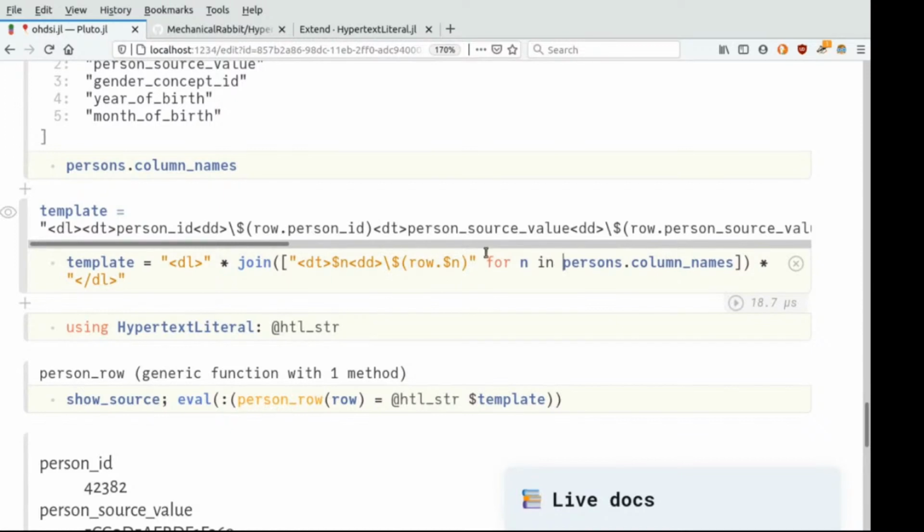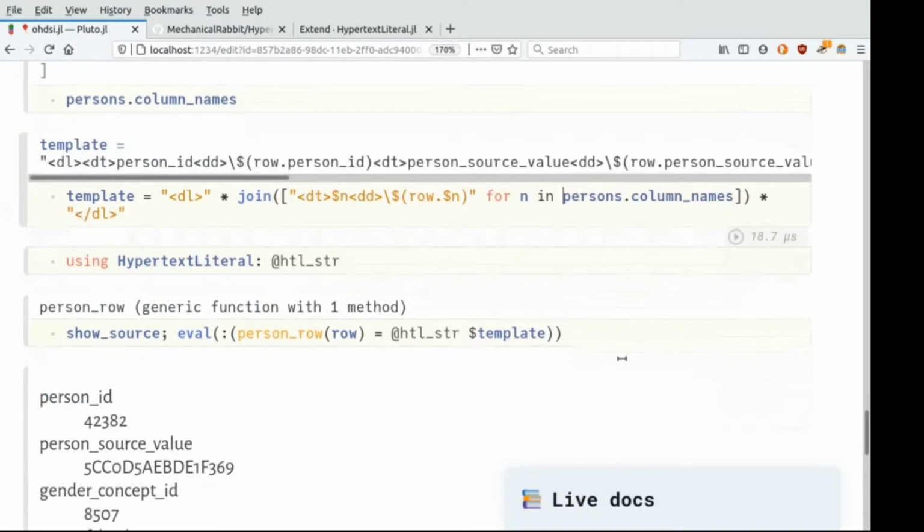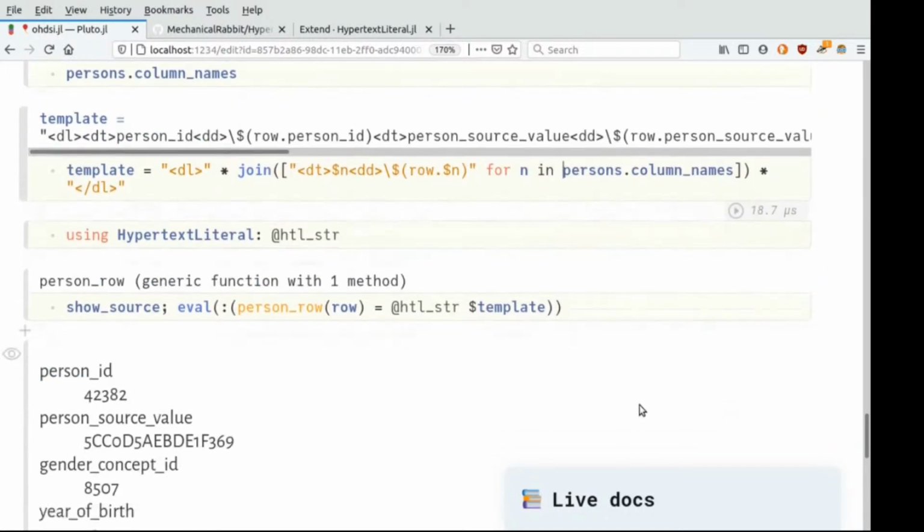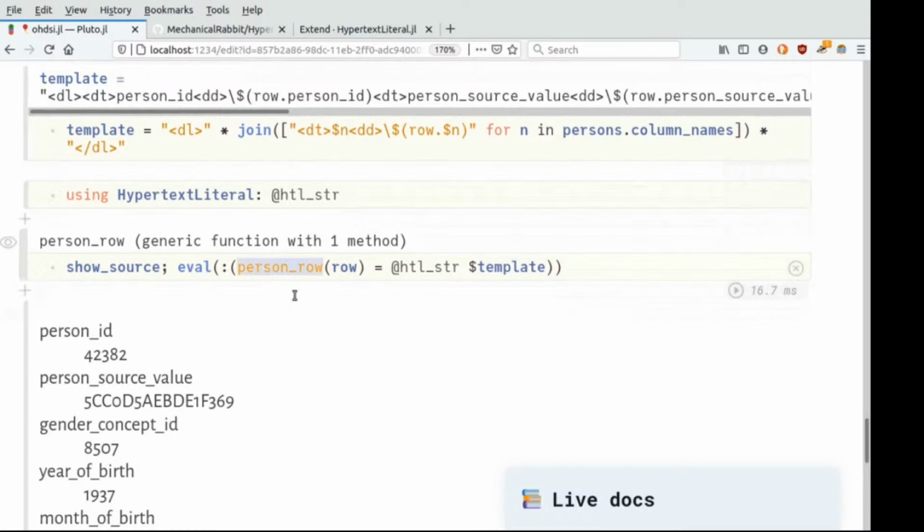And this is our template. And then we're going to do something truly nasty. We're going to define a function called person row that takes in the current row object, and it's going to evaluate the template so that this evaluated template creates a closure, and that closure is the function body for the person row. And we can't use the macro directly. We need to eval it. And unfortunately, Pluto's not going to know anything about that.